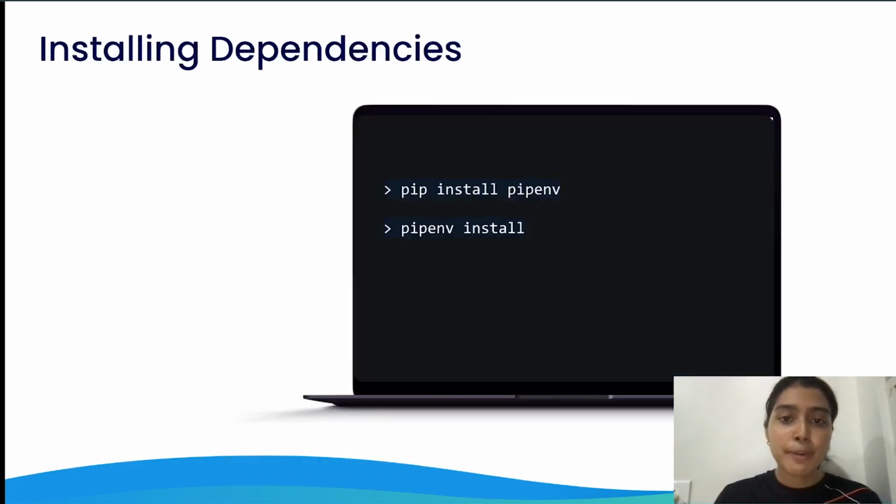So to install your dependencies, you just have to run these two commands. First command is to install the pipenv library. This library helps you create a virtual environment. And because we already have our dependencies saved in our Pipfile, you just have to run the second command, which will automatically create a virtual environment for you, install all these dependencies, and create a snapshot. And all you have to do is just enter the virtual environment and start running your Streamlit app.